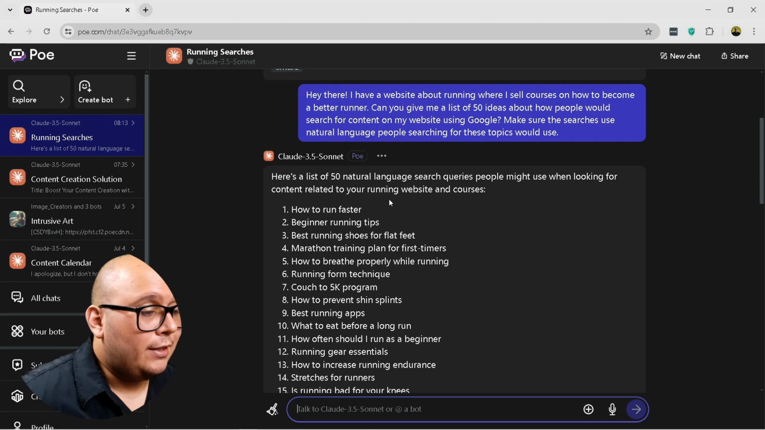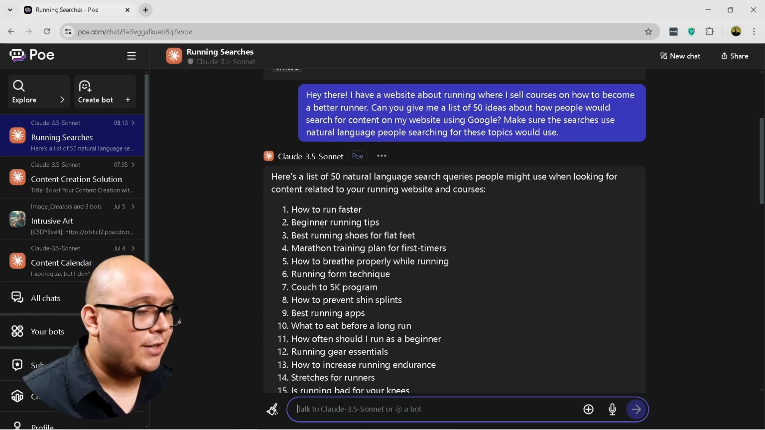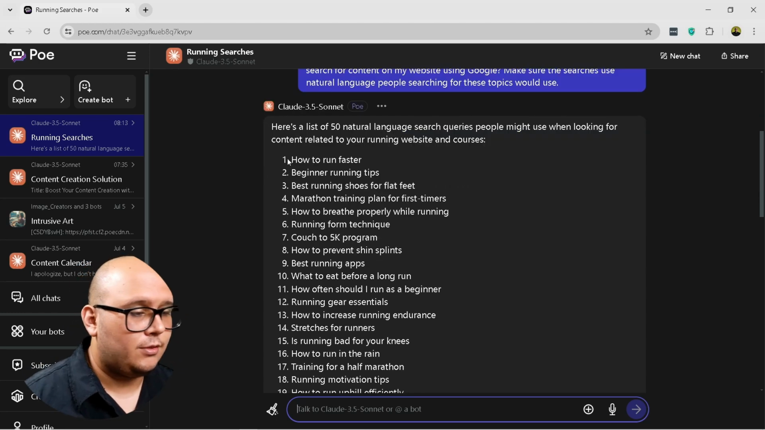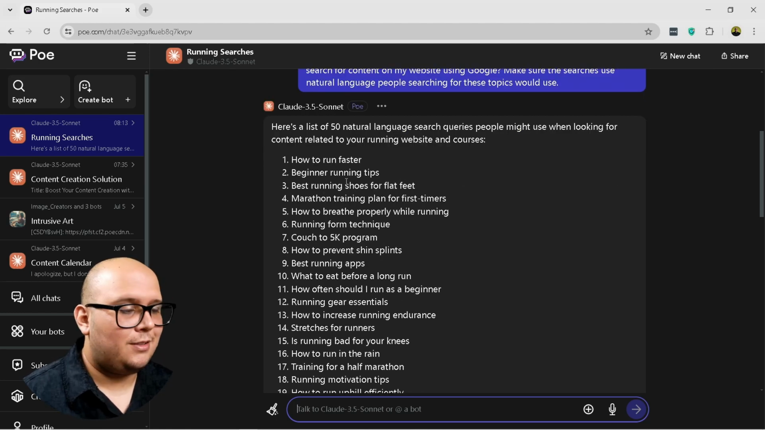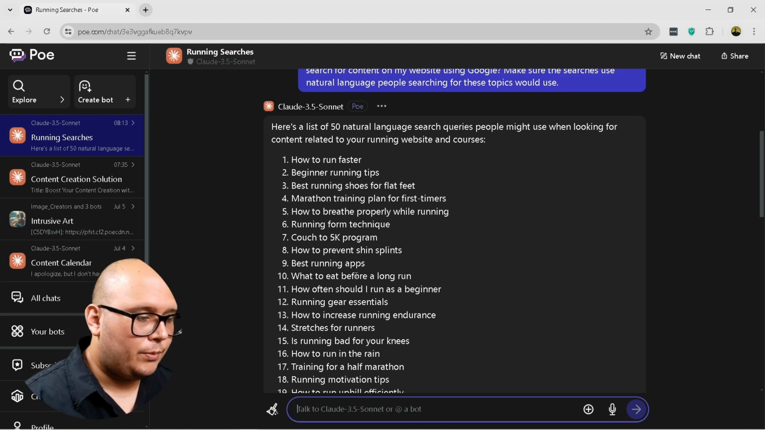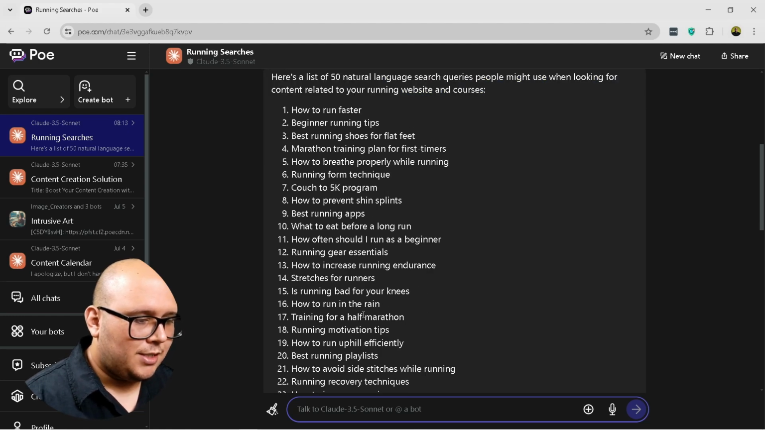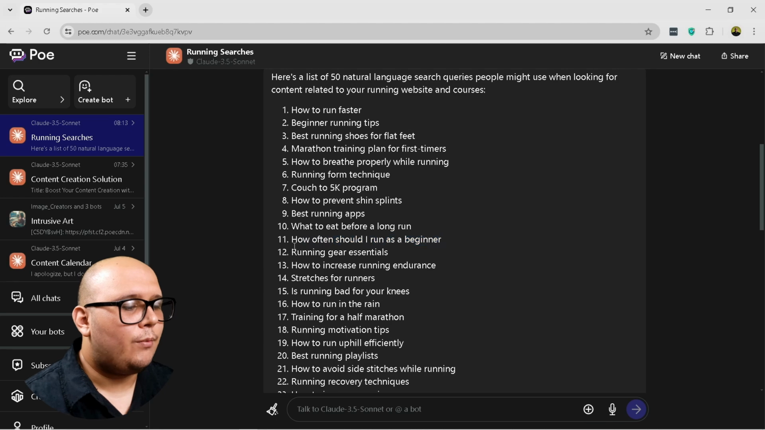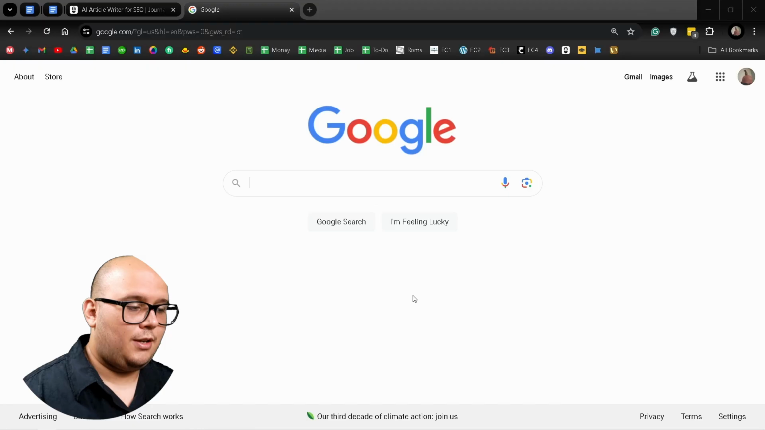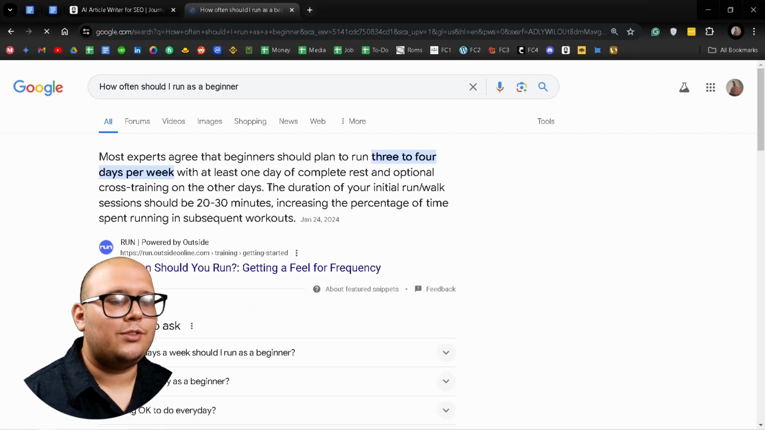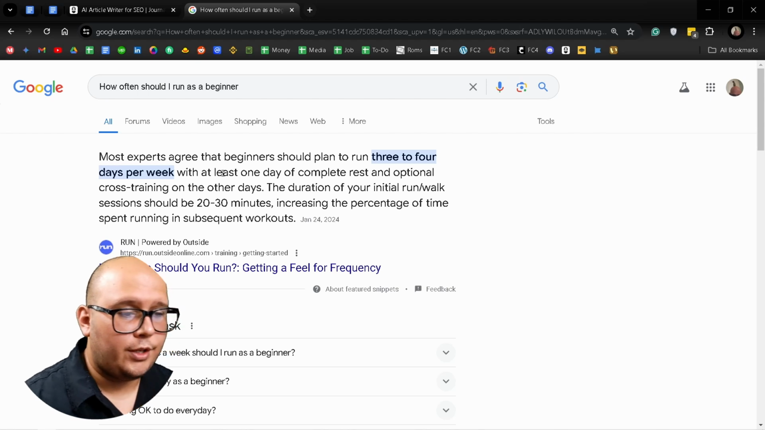Okay, so here we have a list of 50 natural language search engine search queries that people could use to find my content, and we're gonna test them right now. So for example, let's not pick an easy one. So stretches for running, is running bad for your knees? How often should I run as a beginner? This is actually very useful. Okay, so this is gonna be a very useful search.